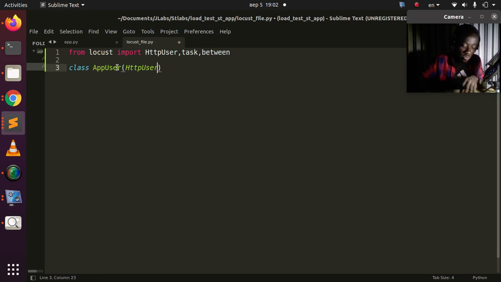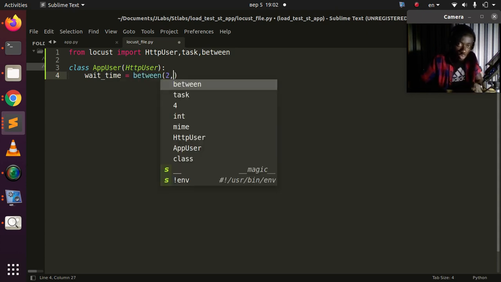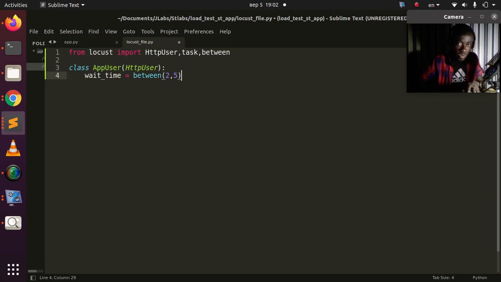This is very, very important. This is going to inherit from the HTTP user, which I'm extending. I'm going to specify the wait time, so I'm using the between. So wait between the users, let's say 2 to 5 seconds, right? Perfect.